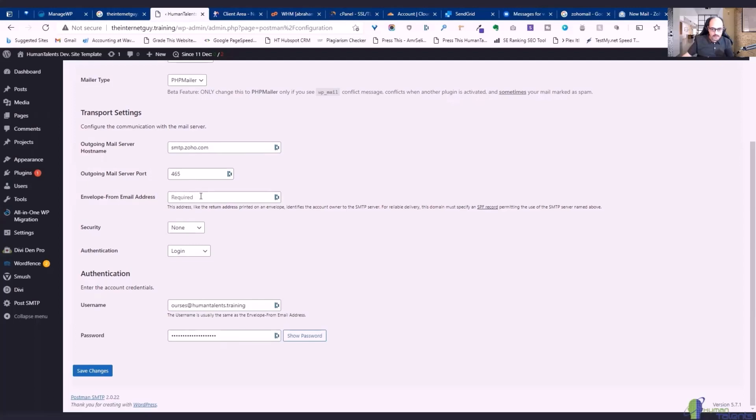And then you could put the same email address in there. So this is the from email that will appear. So people receiving any notification from this website, the notification will come from courses@humantalents.training. And I'm just going to save changes.